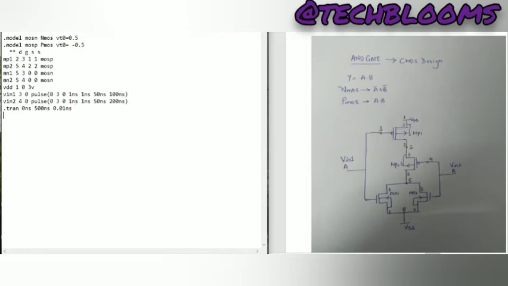Okay, then after that you say dot control, then you say run, reset, then plot a graph. What do you need to plot? You need to plot the inputs and the outputs. You have two inputs and one output, right? So we will plot both the inputs, that is Vin1 and Vin2, and we'll plot the output. The output is taken at the drain of the NMOS, that is junction 5.